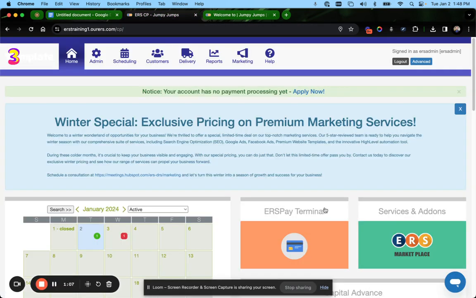Now, as soon as you log in, you're going to see this. The initial screen here is the home screen. So let me take you through some quick parts. There'll be a notice here at the top as well.